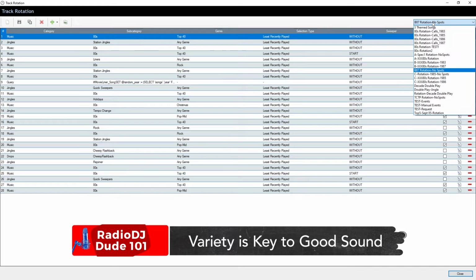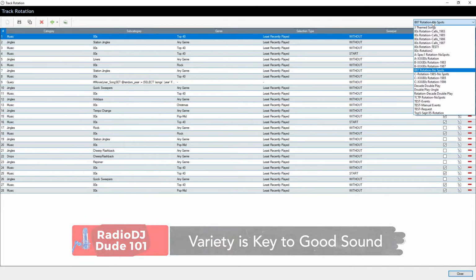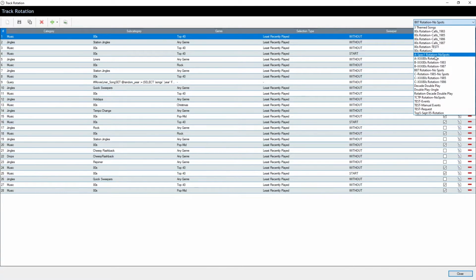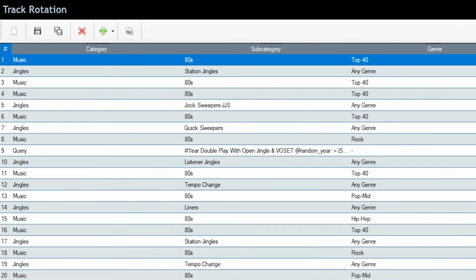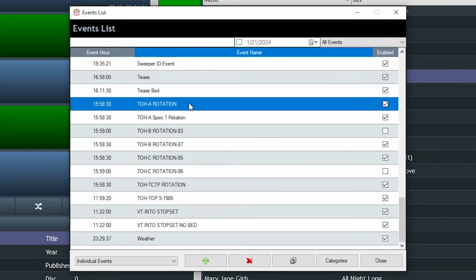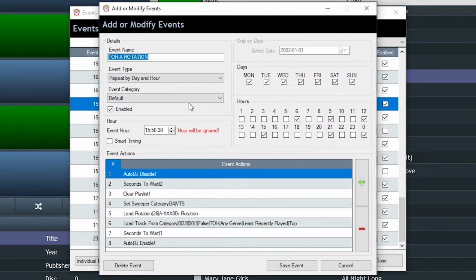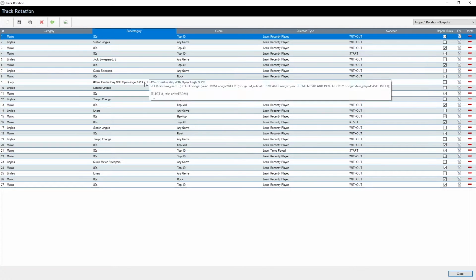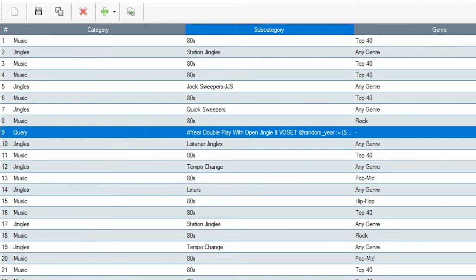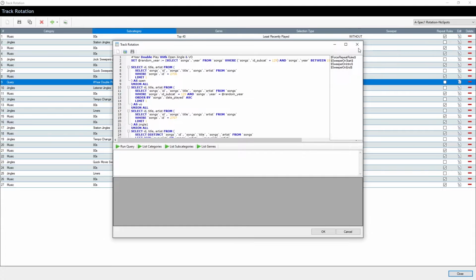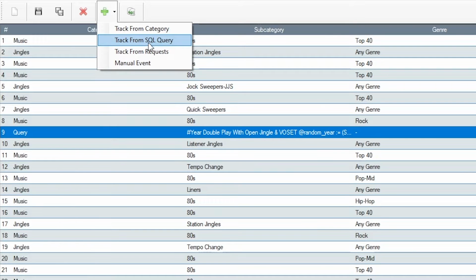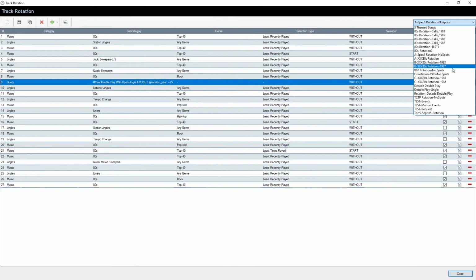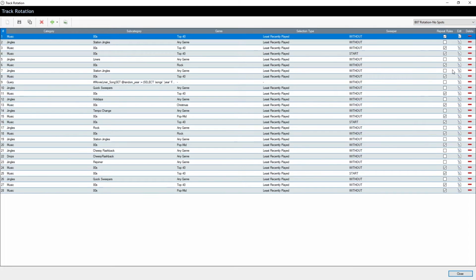So instead of rolling the same rotation every hour, mix it up. I think I have about 4 or 5 different rotations that run. And I rotate them throughout the day using events. As you see in this rotation, I have a feature called the Decade Double Play. And this is being called up with a SQL query, track from SQL query. But that feature does not come up in every rotation.